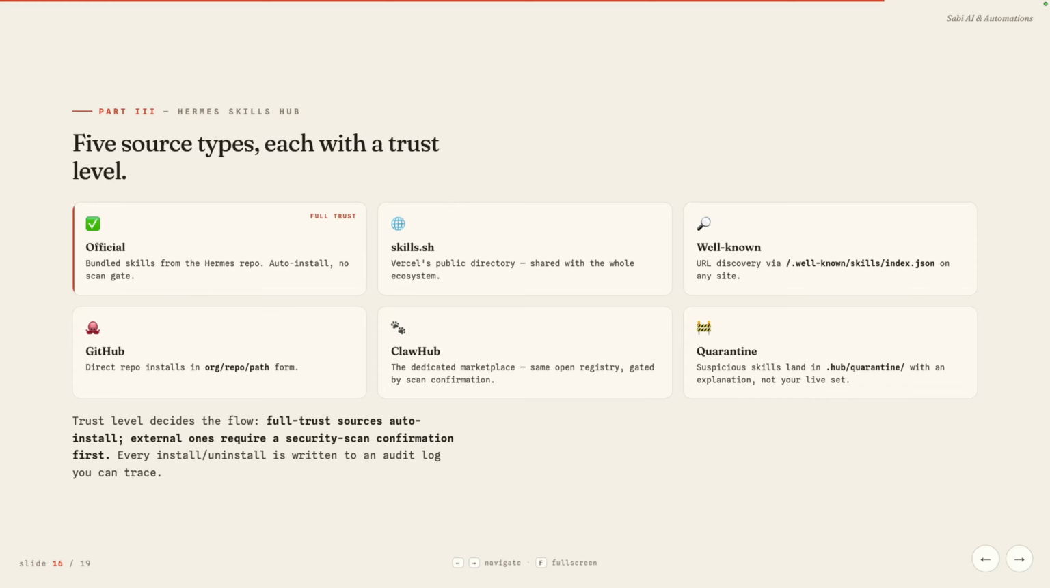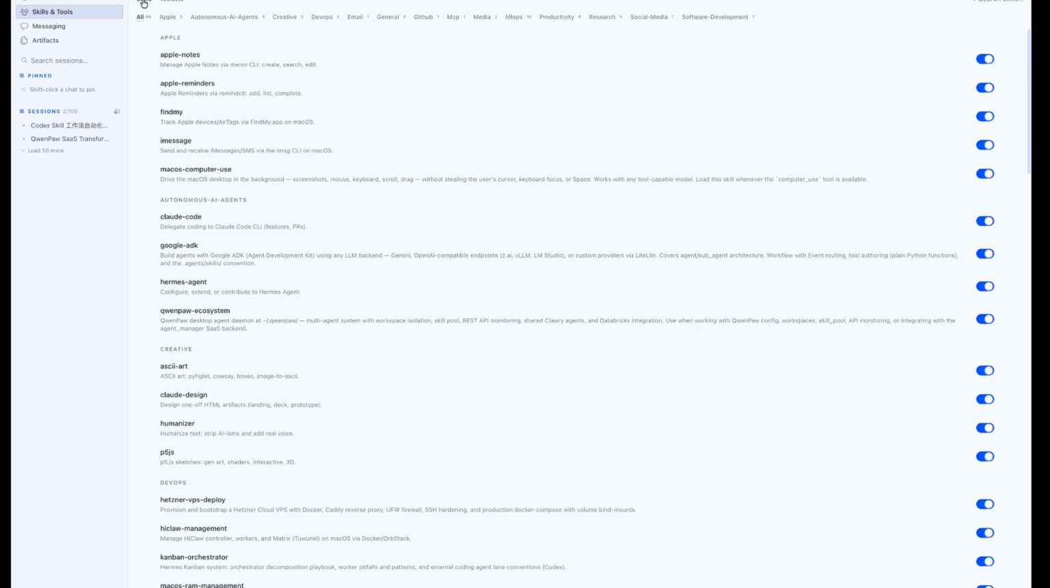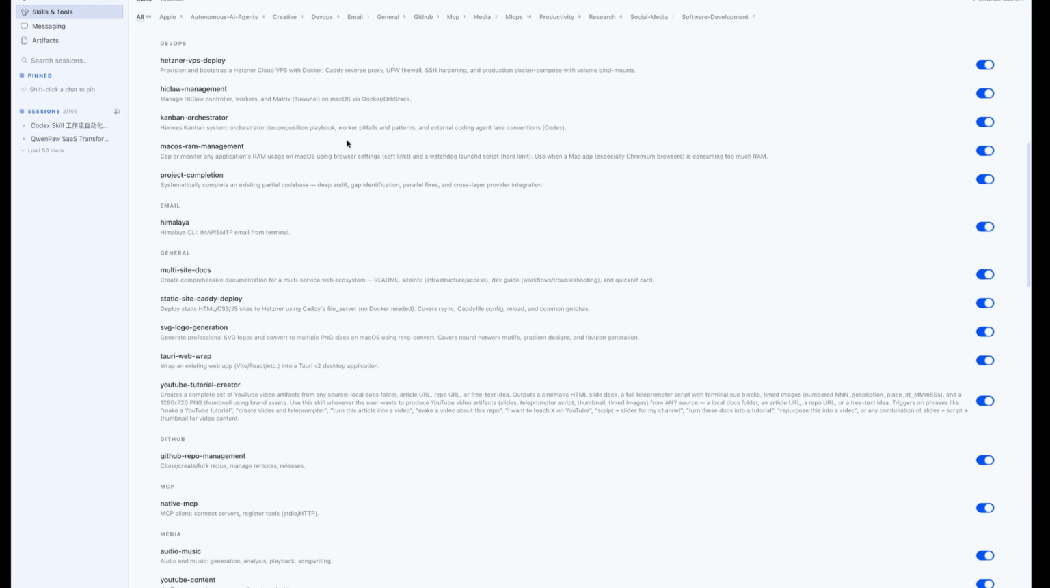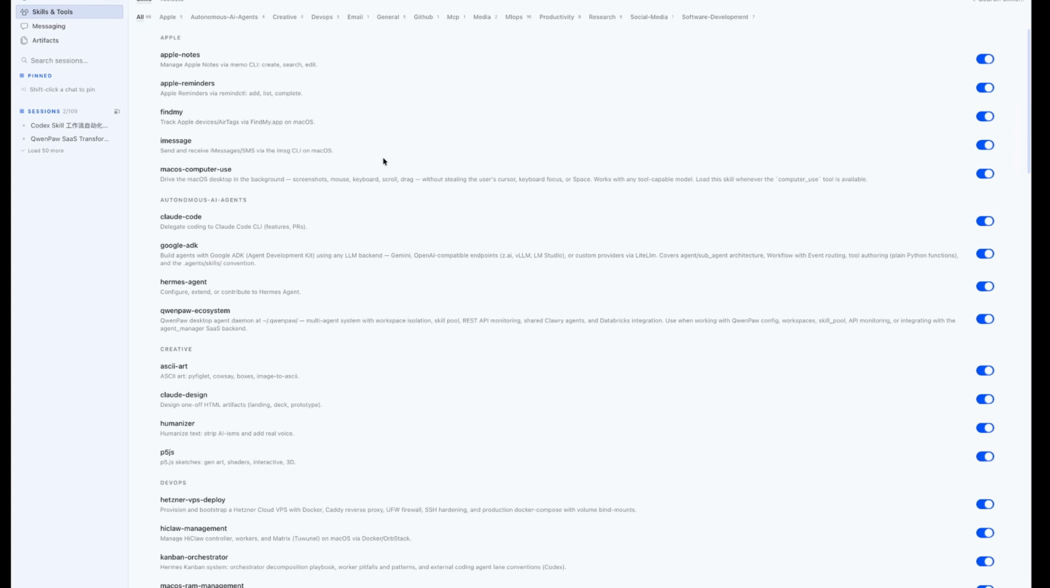So if you go to Hermes, let's look at Hermes a bit here. This is Hermes Agent. You could see here that there are skills. One of the things about Hermes is that the more you keep using it, it automatically starts creating skills for you. So it evolves.